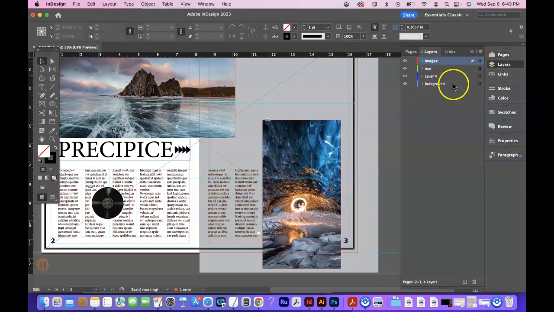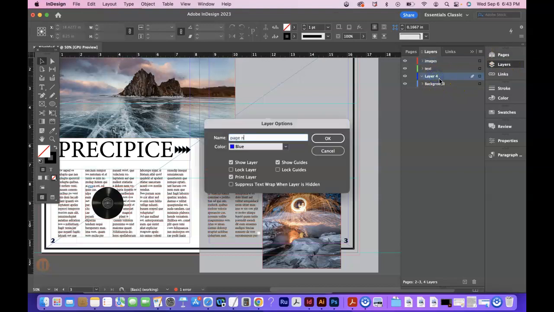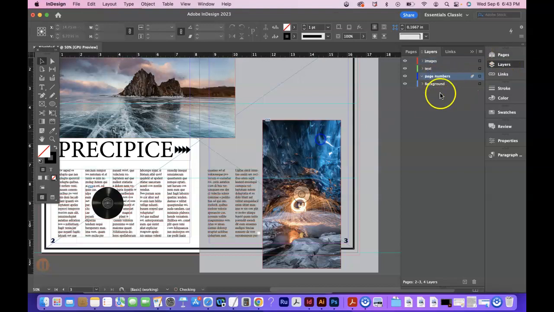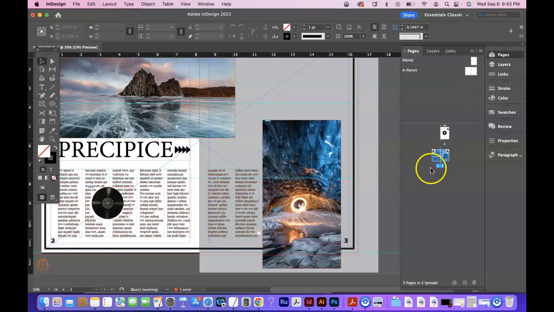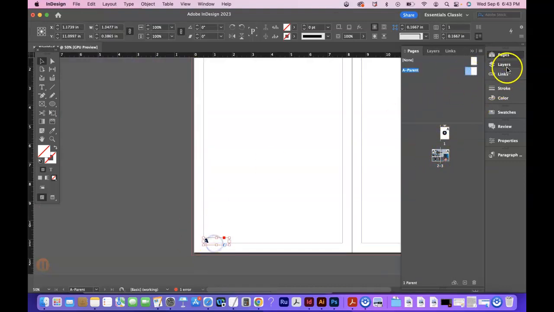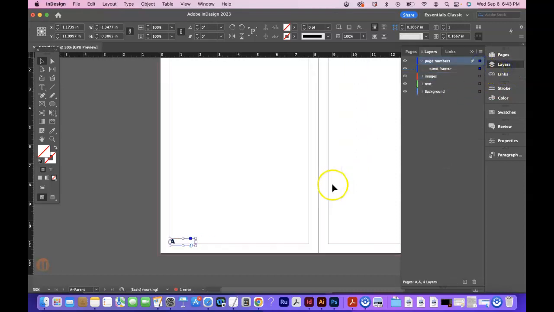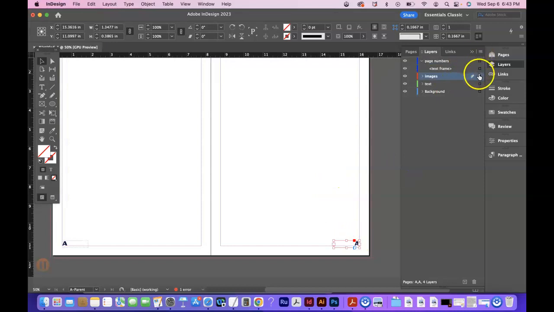We need to get these. Let's make this page numbers. Okay, we want to put that one on top. I think I goofed that up somewhere along the line, apparently. So let's make sure, go to here, get this, and we'll move it into the page number layer. Same with this one. And that should solve it for us.